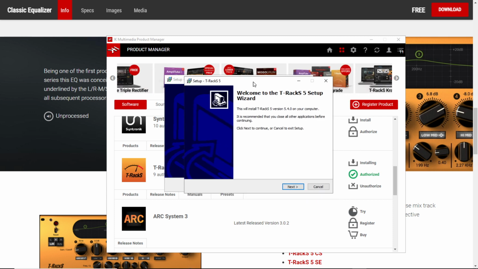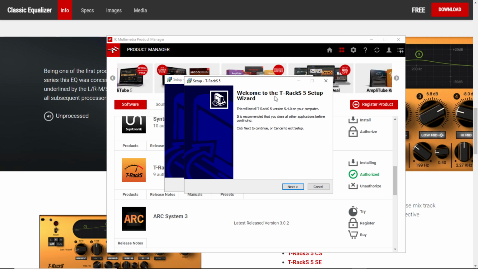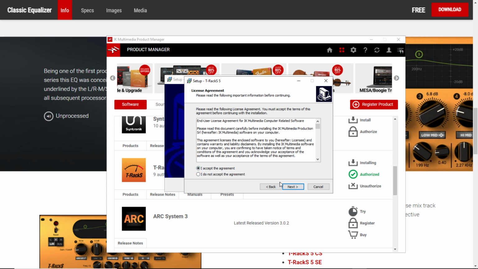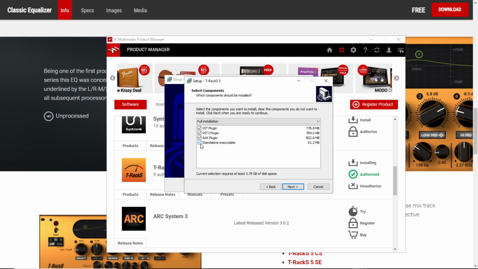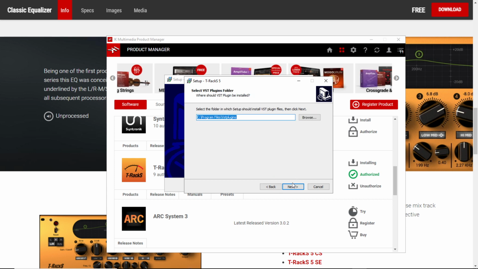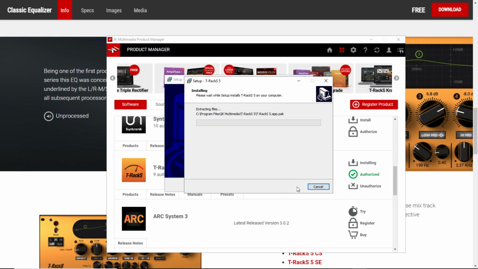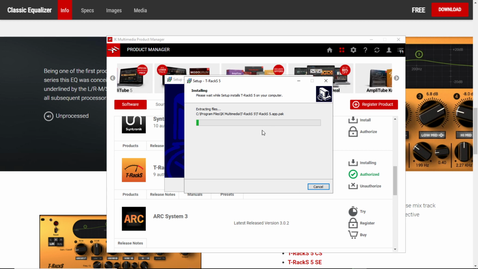Before that, this window also appeared where we're going to install the T-Rex 5 setup. Just do the same. Accept the agreement. Next. The VST plugin folder is already set up. I'm gonna choose the plugin format, just VST plugin. Next. The folder is already set up. Install. Let's just wait for it to finish the installation of the T-Rex suite.